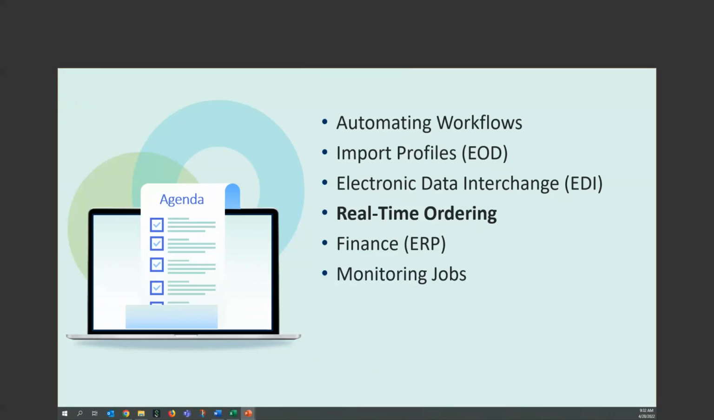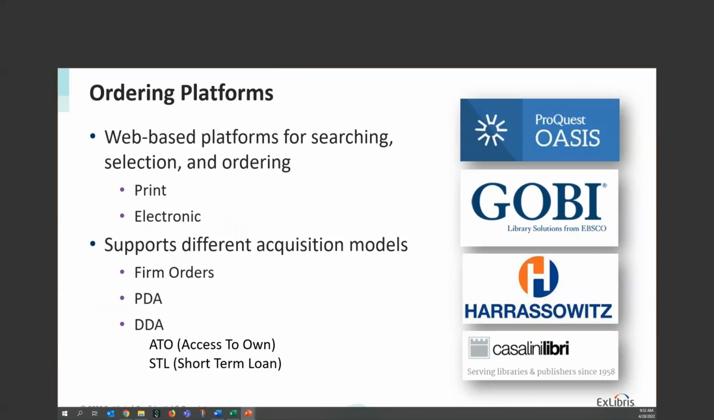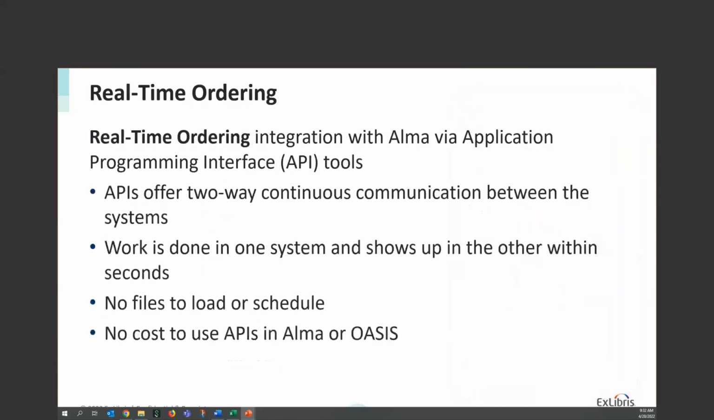So let's now talk about real-time ordering. If you want to work in vendor systems, whether it's print or electronic materials, the two systems can talk to one another via APIs, supporting different acquisition models and different formats. So with real-time ordering, there's that API sitting between Alma and that external system. It's a two-way continuous communication. Like you saw with EDI and the imports, that's all scheduled and might happen every so often. This is an instantaneous communication between the two systems. The work is done in one system and shows up in the other within seconds.